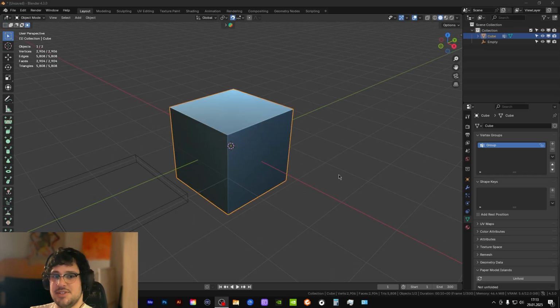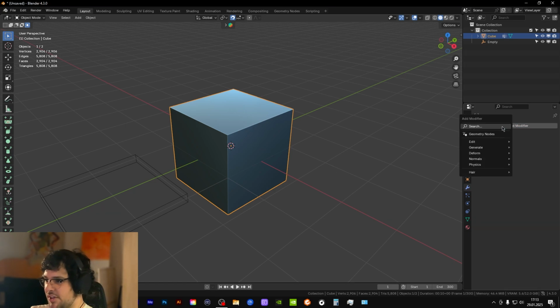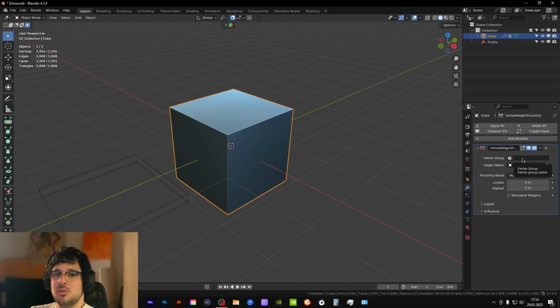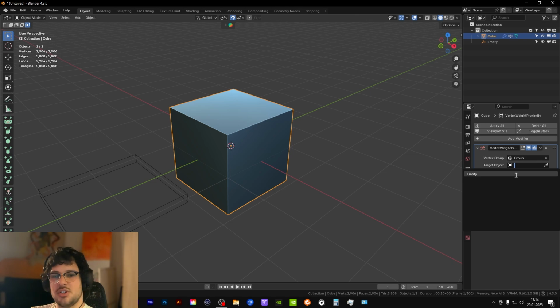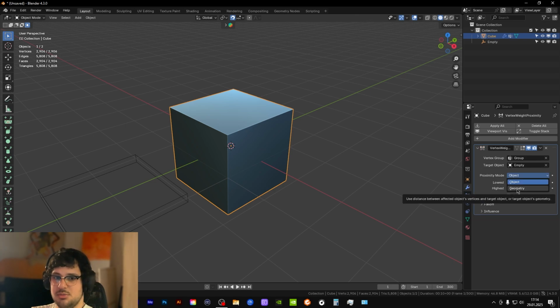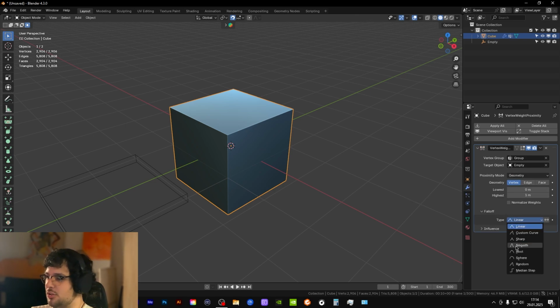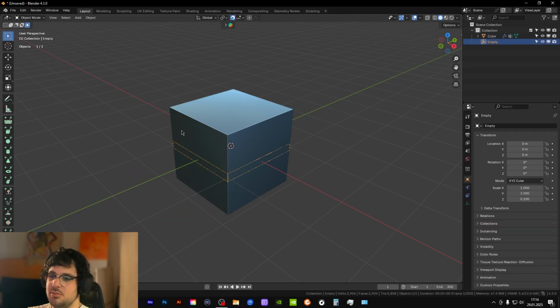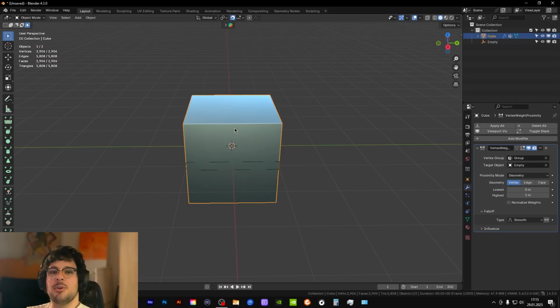The next step is adding a vertex weight proximity modifier to our object. Go to the modifiers tab and under edit, we add the vertex weight proximity. We need to select the vertex group we just created and the target object is going to be the empty. Set the proximity mode to geometry and the falloff to smooth. The next step is going to be important. I'm going to select the empty, snap it to the cursor, and then I'm going to select the object and switch from object mode to weight paint.